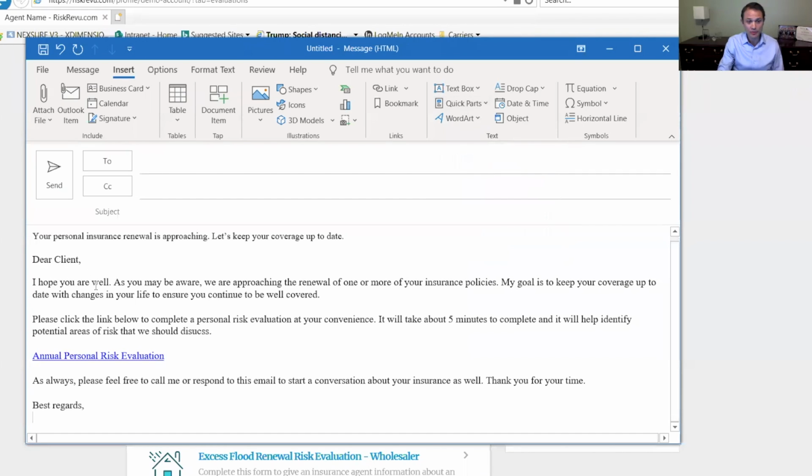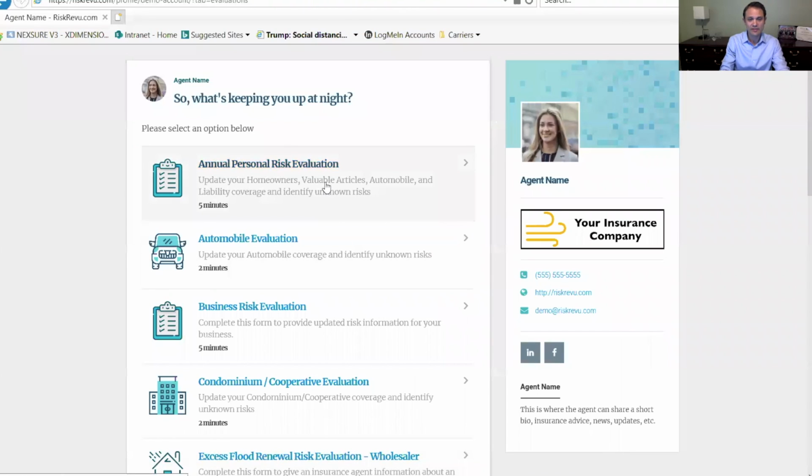Dear client, I hope you're well. So the situation is, you're going through your renewals and you say, okay, that client, I'd like to have a conversation with. We haven't talked in a while and I'd like to see if there's any updated information. One way you can start that, obviously you can call them, but you could also send them a form email that says, dear client, I hope you're well. As you may be aware, we're approaching the renewal of one or more of your insurance policies. My goal is to keep your coverage up to date with changes in your life. Please click the link below and fill out the form. This is a link to the annual personal risk evaluation, which is this form right here.